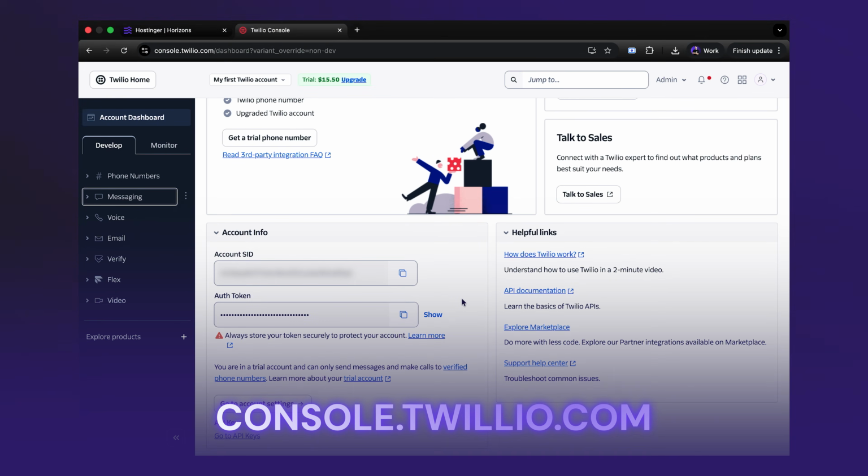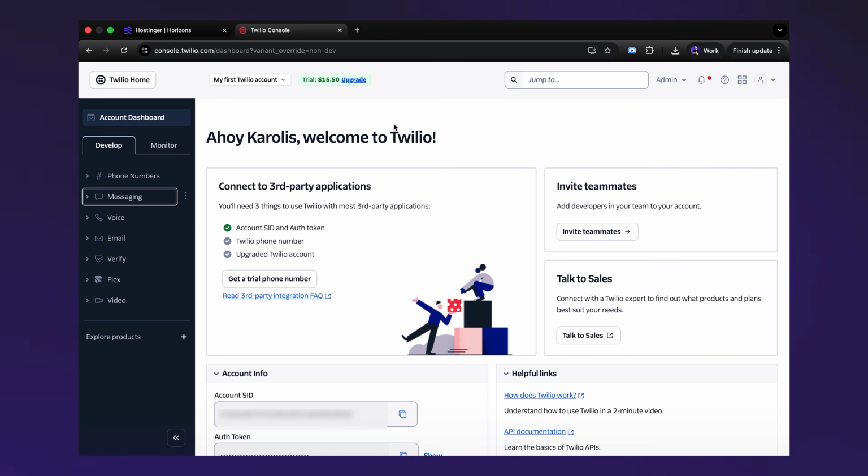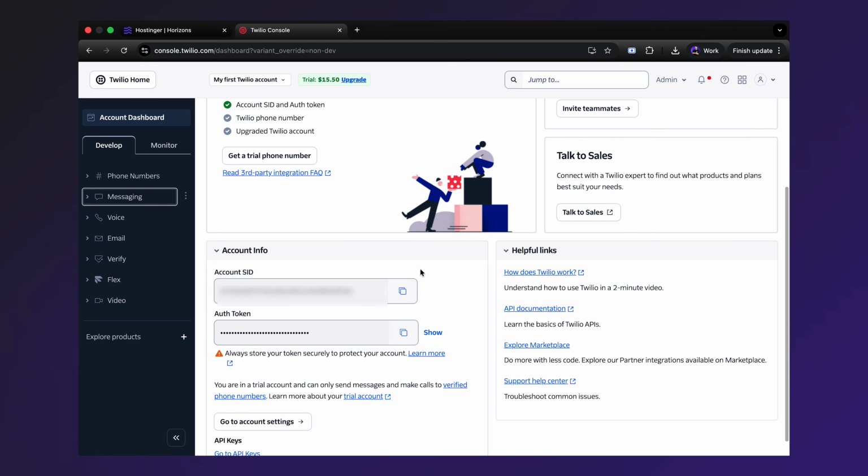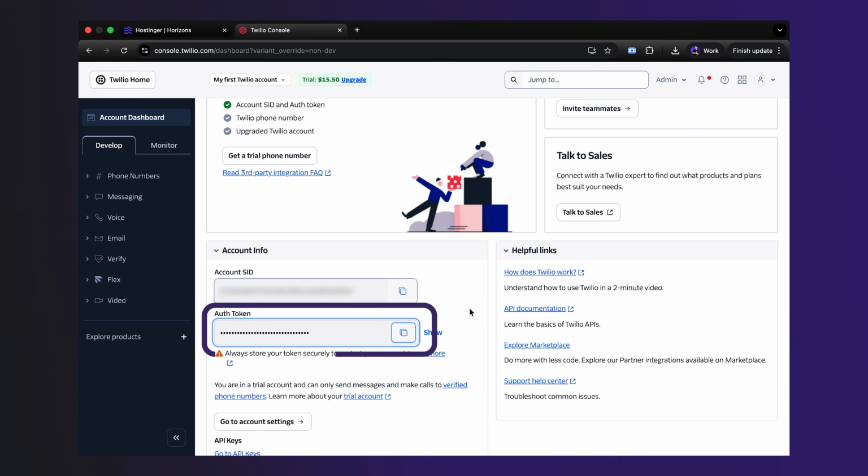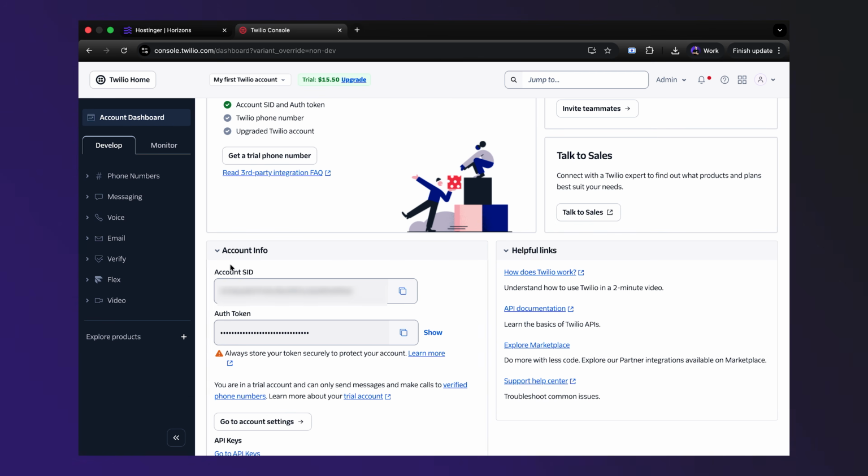First things first, you will need to sign into your Twilio console, which you can do by just going to console.twilio.com. Here in the dashboard, you will need to get two things. First thing is the account SID and the authentication token. You'll be able to find those at the bottom of the page.